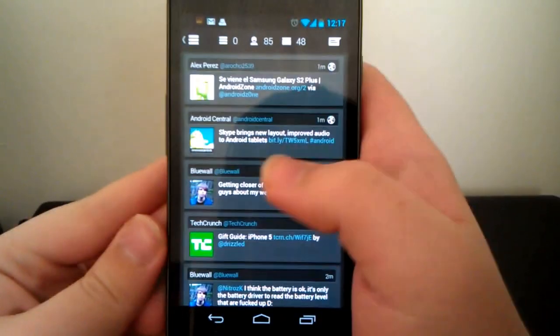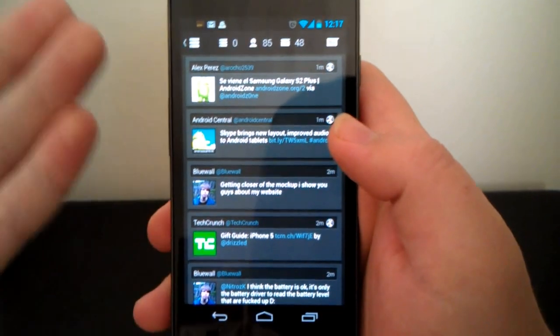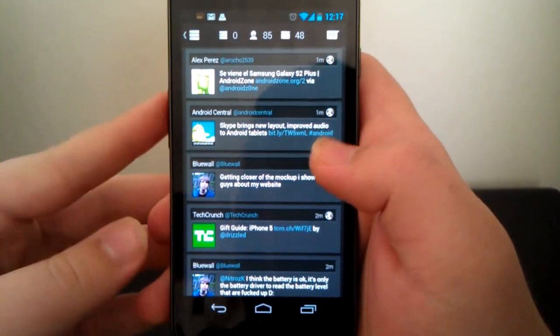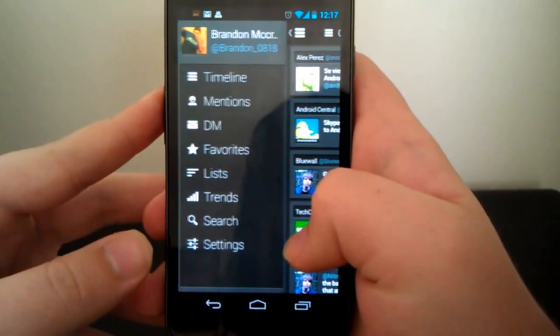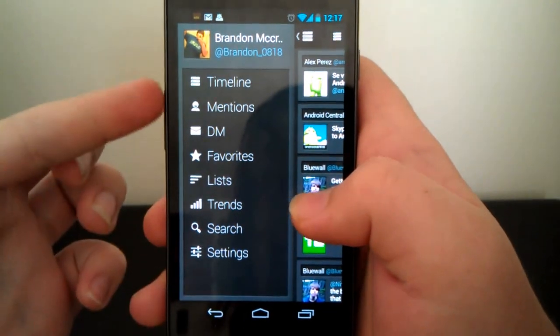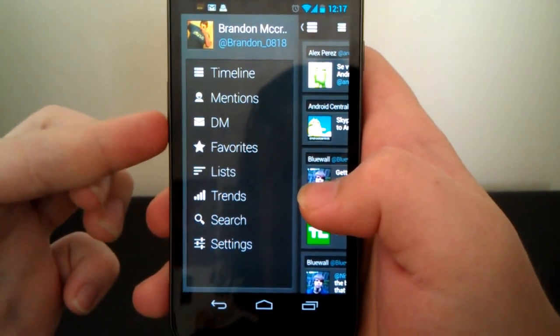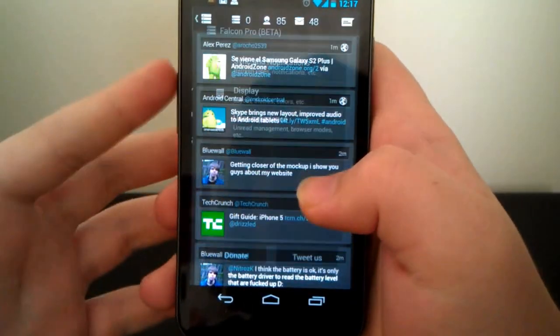I'm going to be giving you a quick look at the new Falcon Pro Beta for Android. As you see, when you first open up the app, you have your timeline just like any other app. But if you swipe to the side, or you can tap that little icon up there, you can go to your timeline, mentions, your direct messages, favorites, lists, trends, search, and also you have settings.